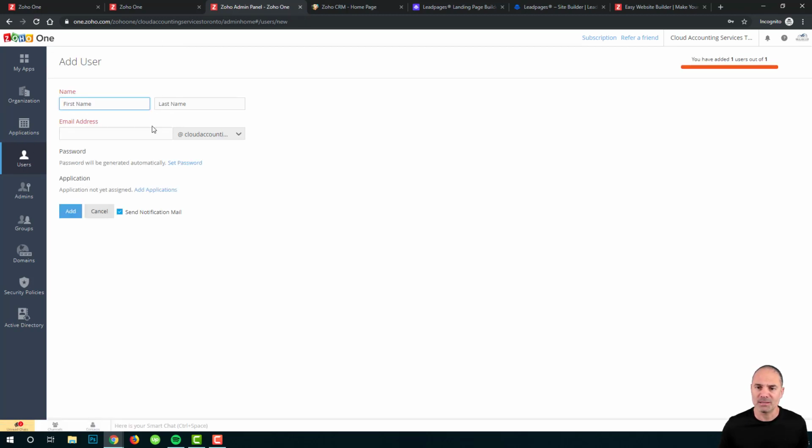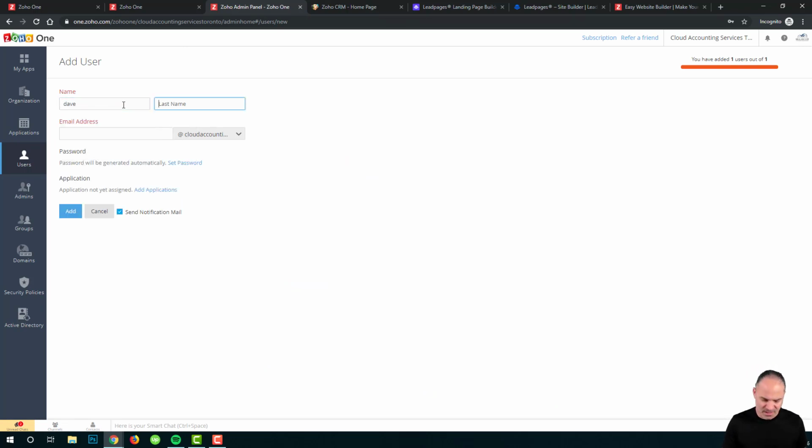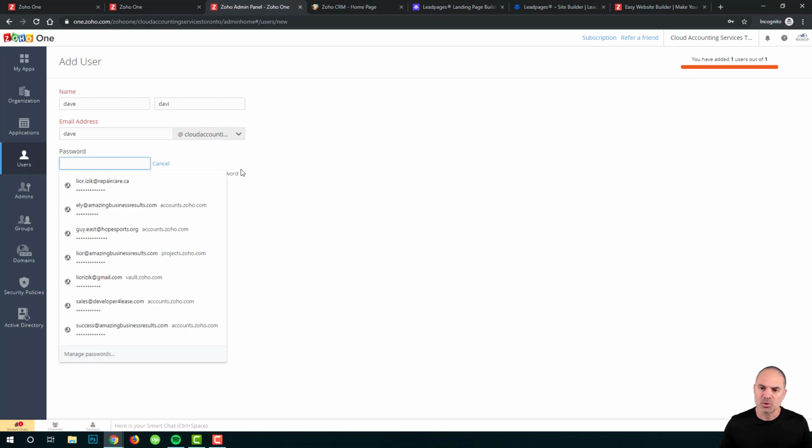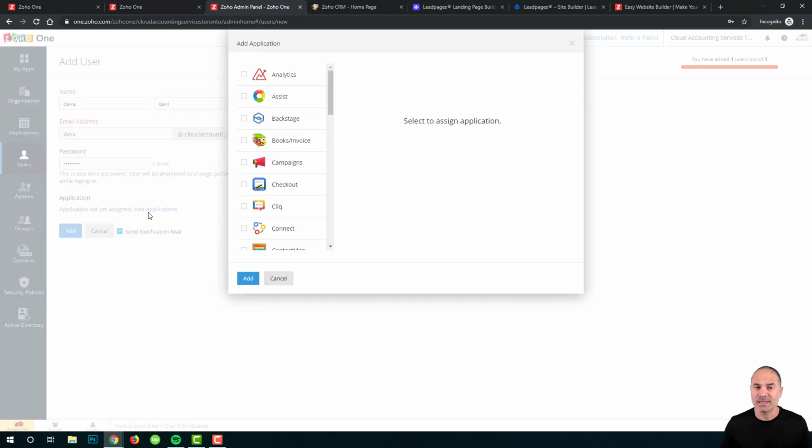In order to add additional users, you will go to users, of course, and then you will click on the plus button. When you're adding a new user, you're supposed to give him a first name. So let's say the name is Dave and his last name is Devi, and the email will be Dave at your domain name. Now you're supposed to assign a password, and eventually you're supposed to add applications.